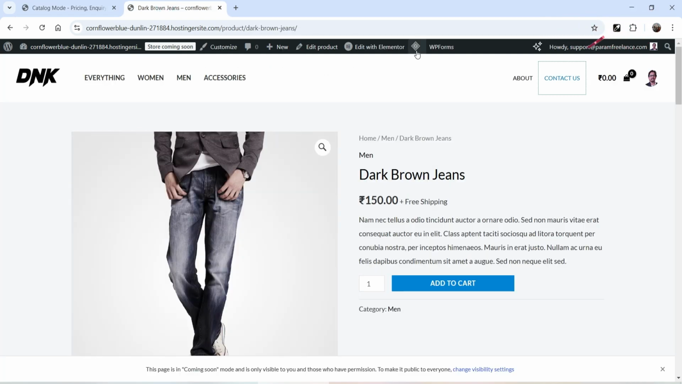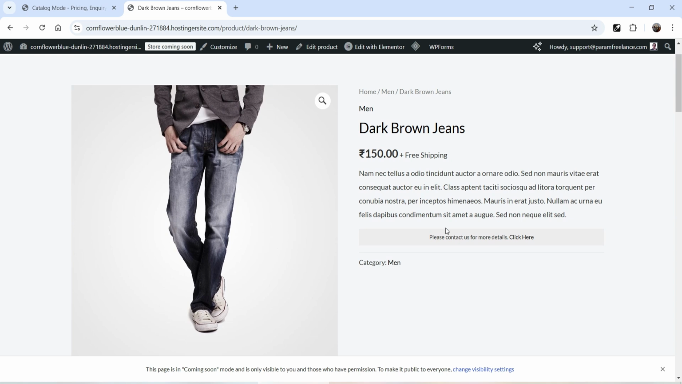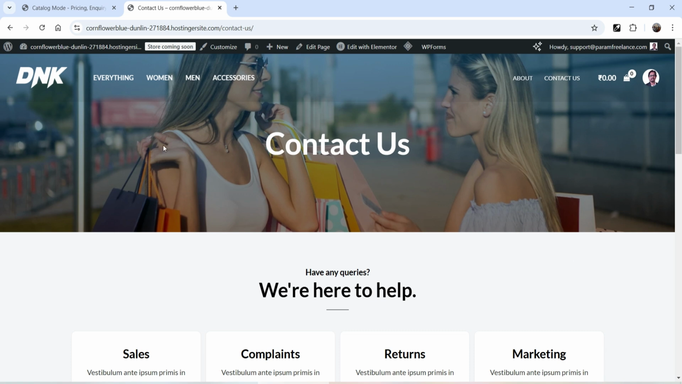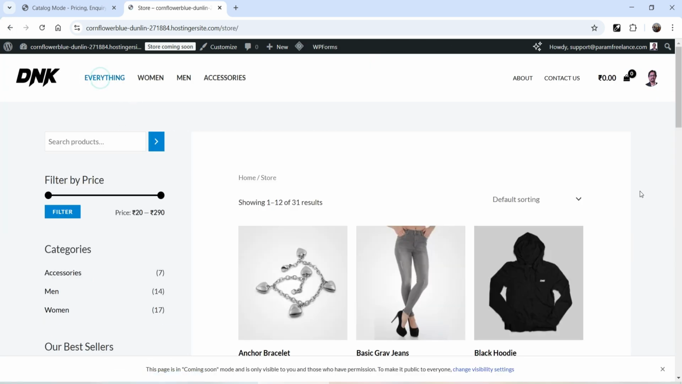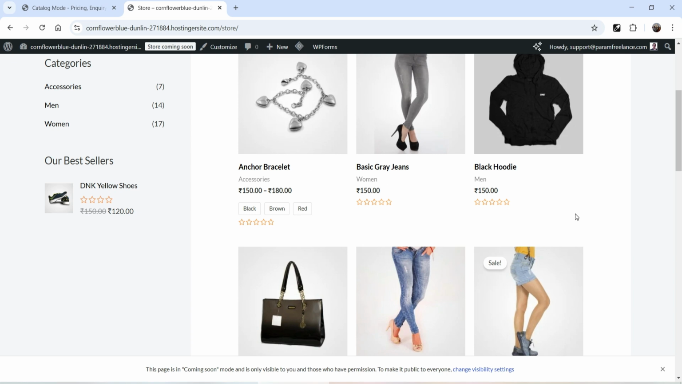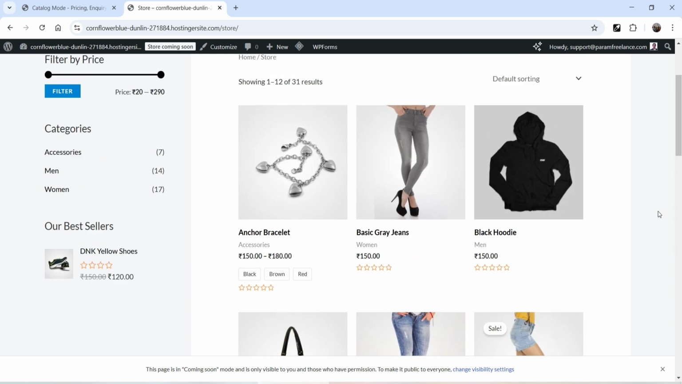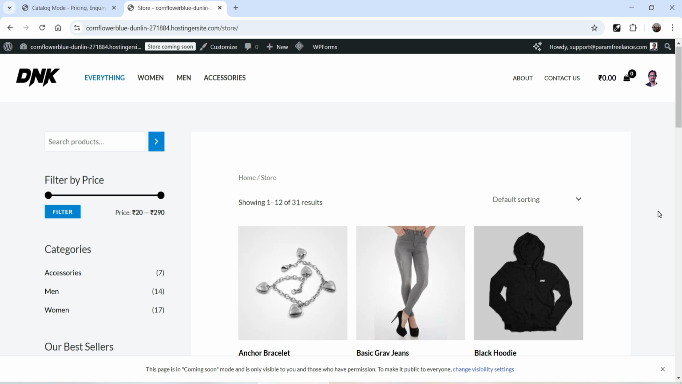Let's go back, refresh it. Now you will see the add to cart button is gone, and in place of the add to cart button, we now have a text box. Please contact us for more details and click here. If I click on it, it will go to the contact page. Now if I go to any category page, you will see the add to cart button is not there on any category page. So basically we have enabled the catalog mode on the shop page and on the product page.